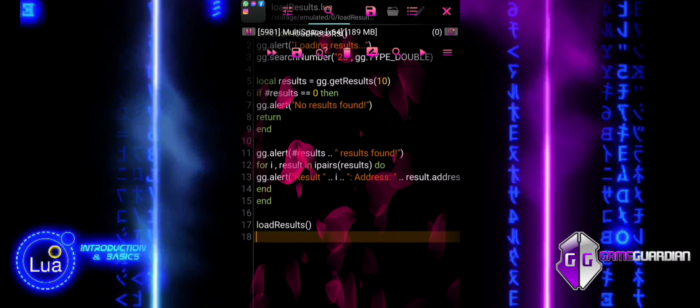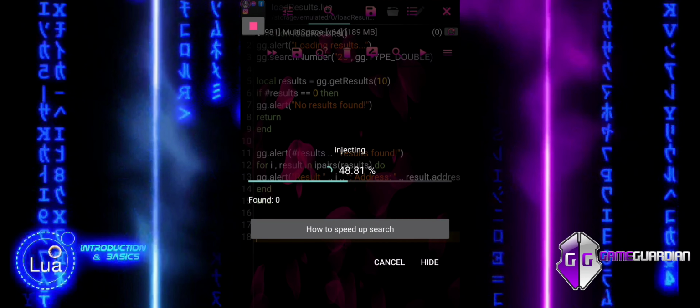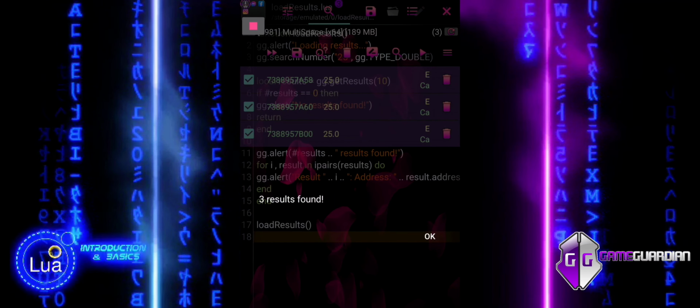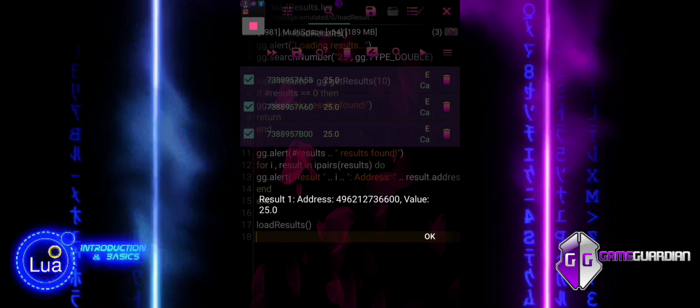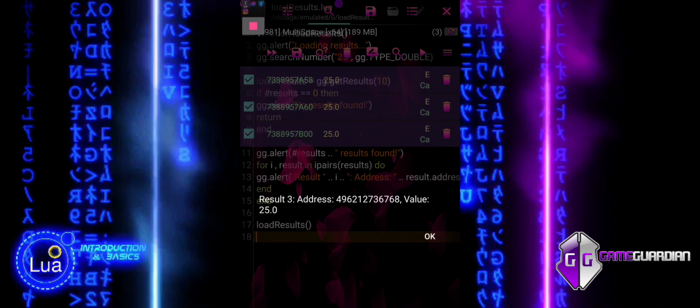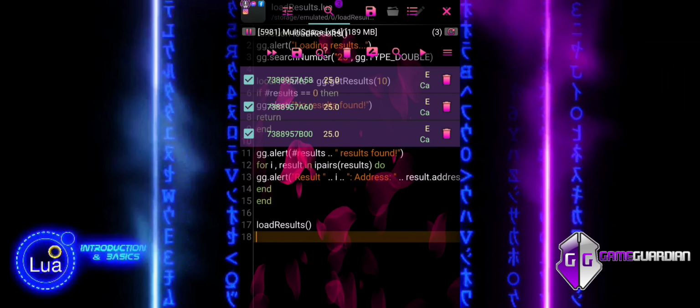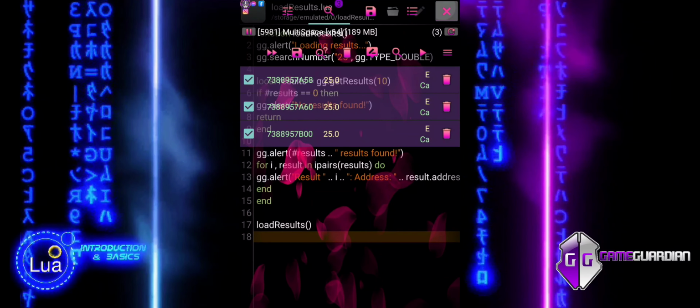By understanding this function, you can customize it to search for different values, add further functionalities like editing values using gg.setValues, or refining results using gg.refineNumber. This script demonstrates the power of GameGuardian, giving you the tools to explore and modify games effectively.